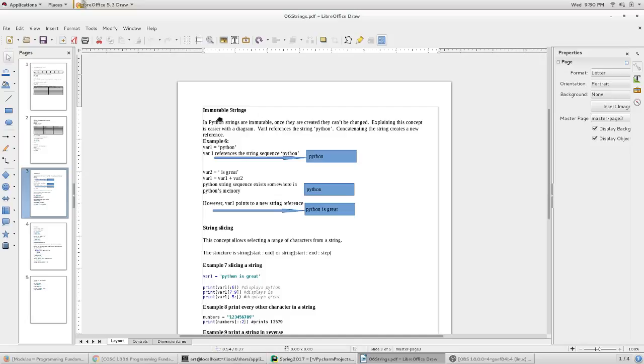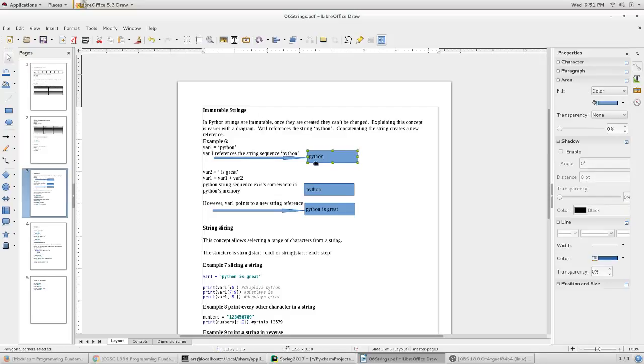Explaining this concept is easier with a diagram. var1 references the string Python. var1 equals Python. var1 references the string Python. So this is how we will look at memory. The variable var1 points to some space of memory that has a sequence Python.